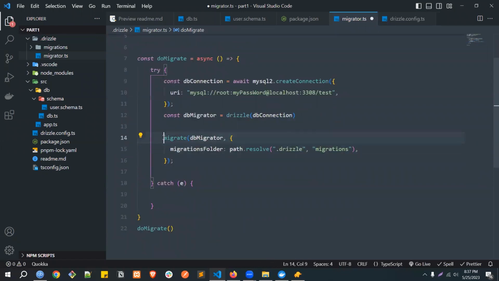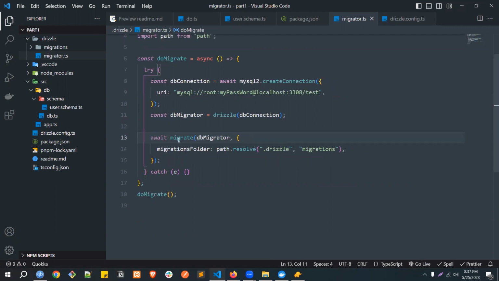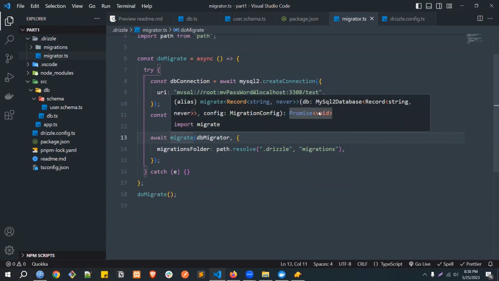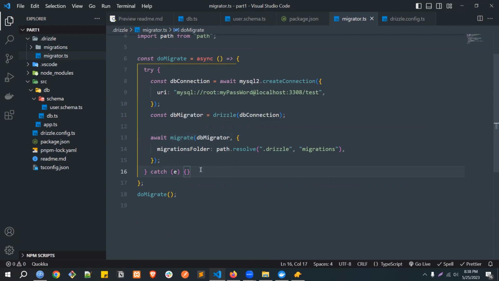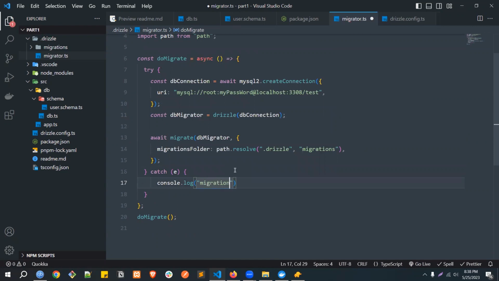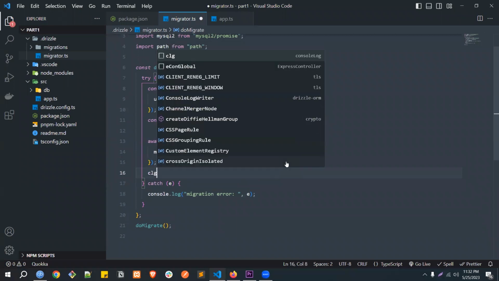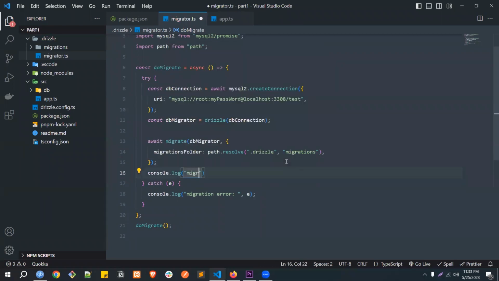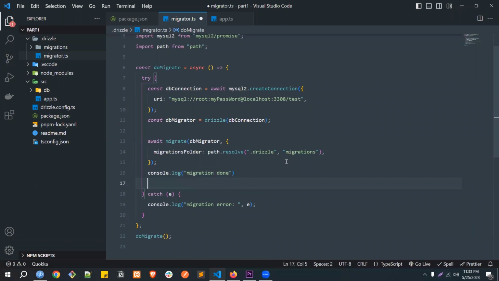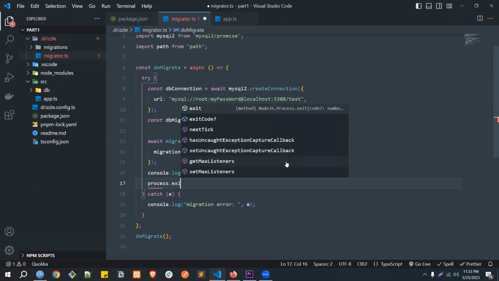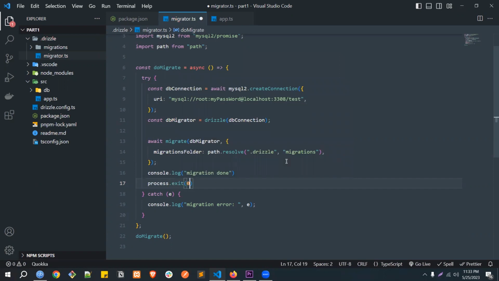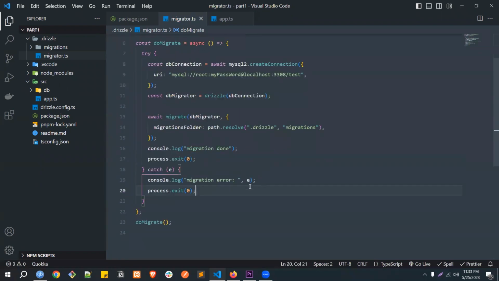Okay. And we can call await here as well because migrate is going to return a promise. Okay. And in the catch here we can console log if there is any error. We can call it migration error, and e. We can also print a console log here that migration is done, and then we can do process.exit(0) so that the terminal will close automatically. Same for the catch block. Okay, so now our migration is done.